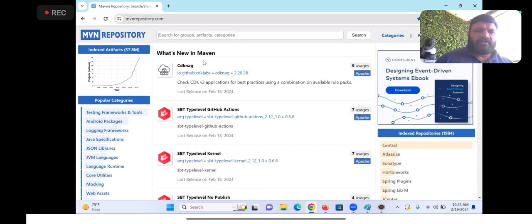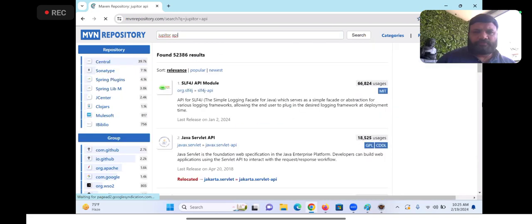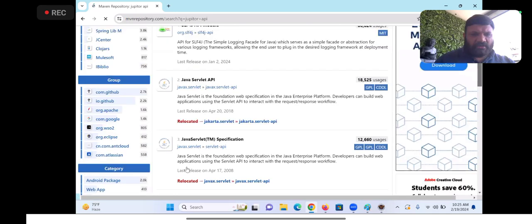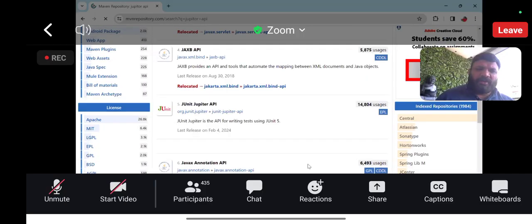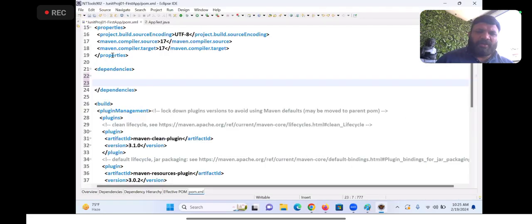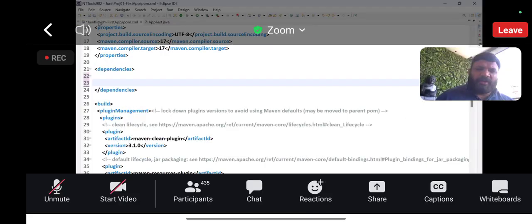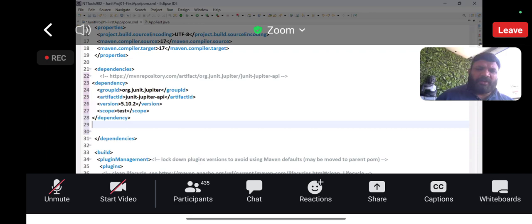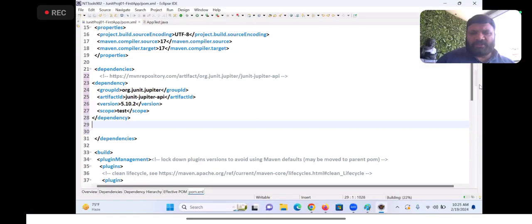Super, guys. Search here for Jupiter API. Where can we see that? Oh, JUnit Jupiter API, boss. Yes, boss, you can take the latest only. Take the latest version, not compulsory 5.7. At that time it was 5.7, now it is a different version, 5.10.2.